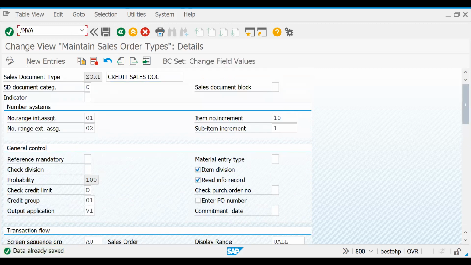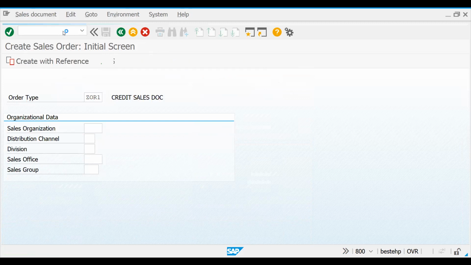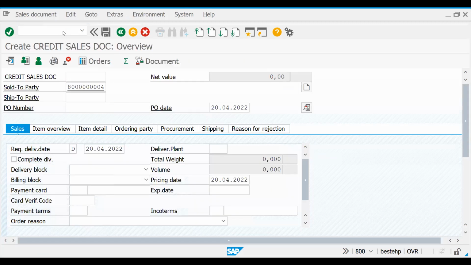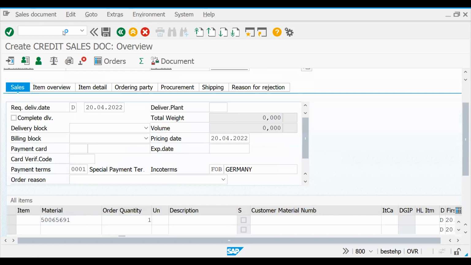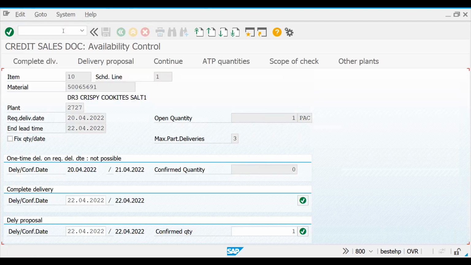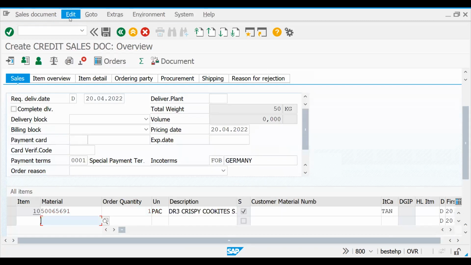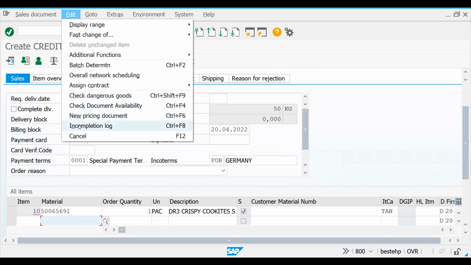Okay. Now let's come here. So let's try to enter. See, enter PO number, the warning it is giving. Let's press enter. Okay. Let's go to this one. Try to check incomplete log.